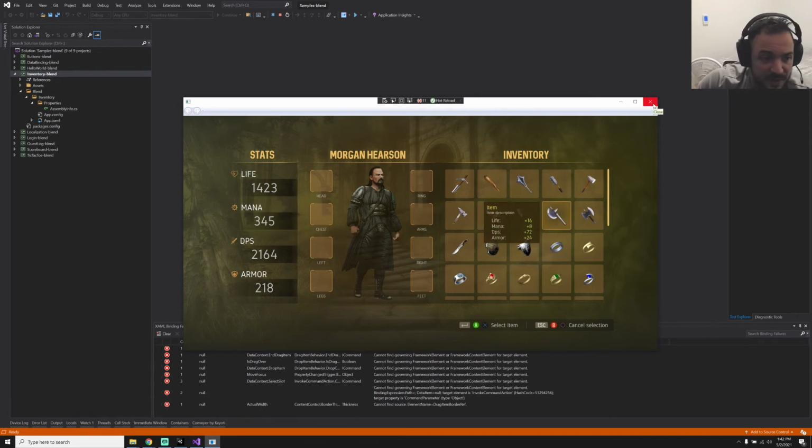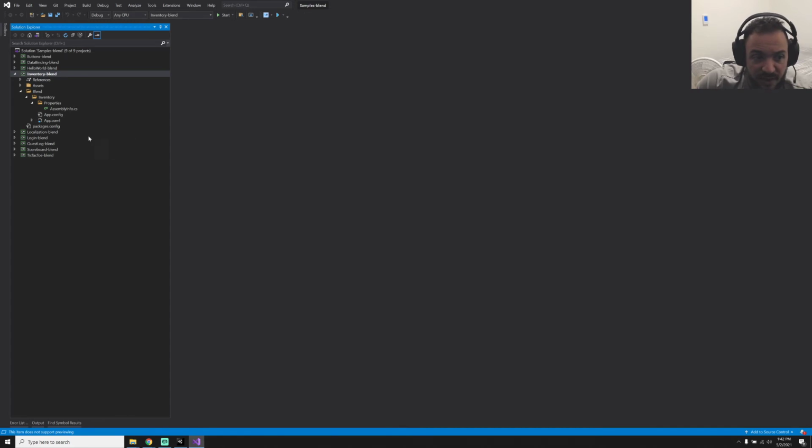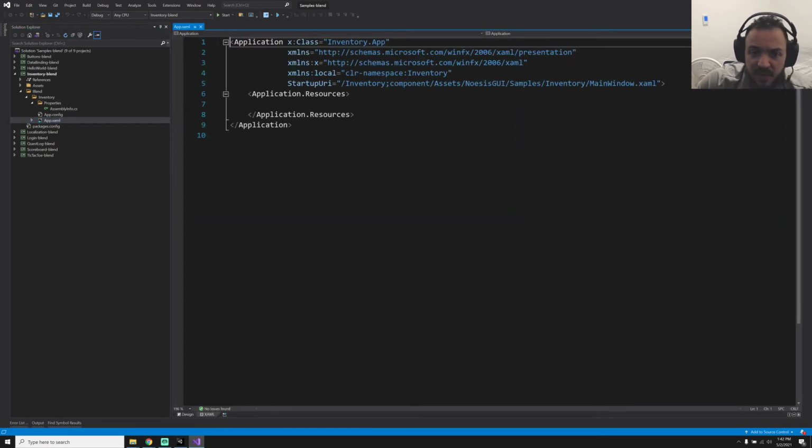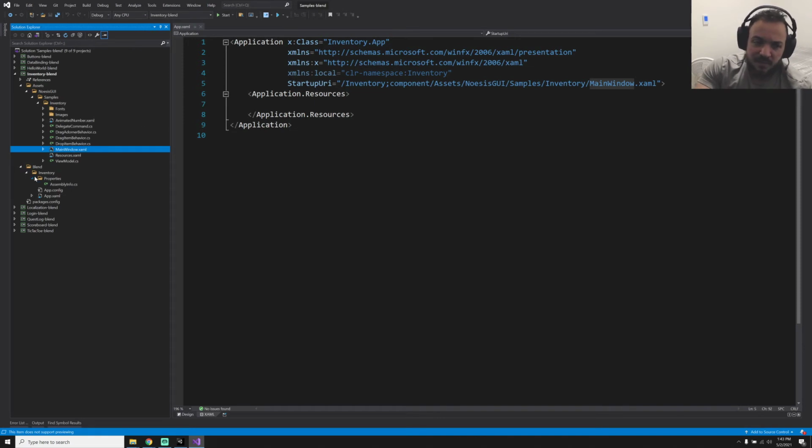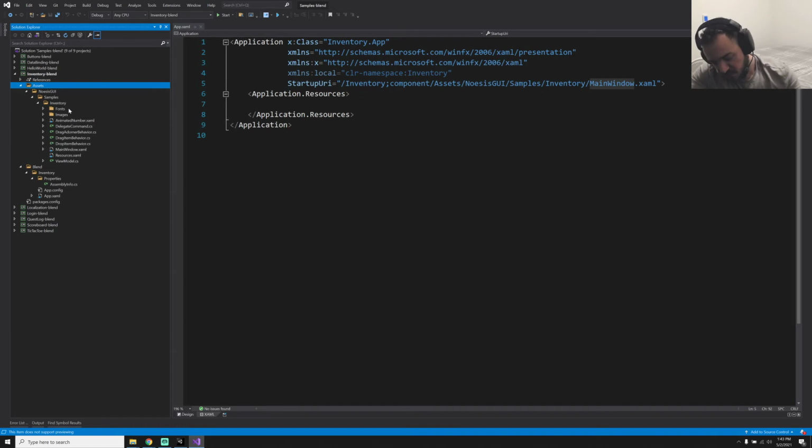So let's go ahead. I'm going to close this. I just wanted to show it running, but in this project, you do have an entry point here, your App XAML. I'm going to open that up. Startup URI is pointing to main window inside of Assets, NoesisGUI, Samples, Inventory, and main window, right? So this Blend folder is Blend specific. It's just to give you an entry point into a WPF application, but this folder is what you would see in Unity.